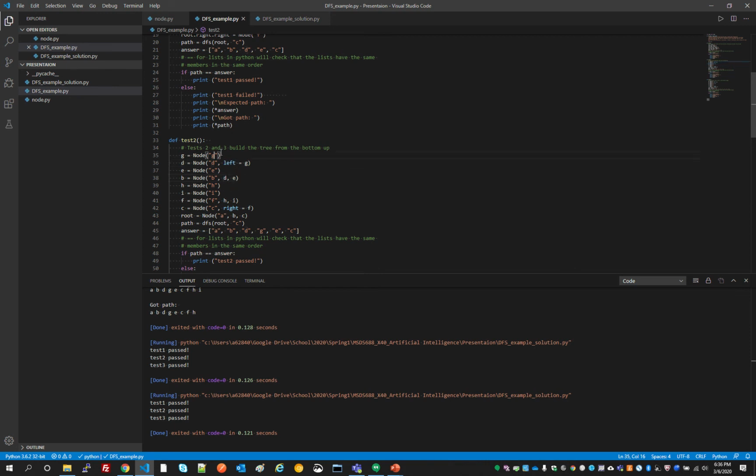So I build the G node. The D node then only needs the G node. The E node is, of course, the other leaf. So B uses D and E, so on and so forth. And I build the tree up from the bottom.